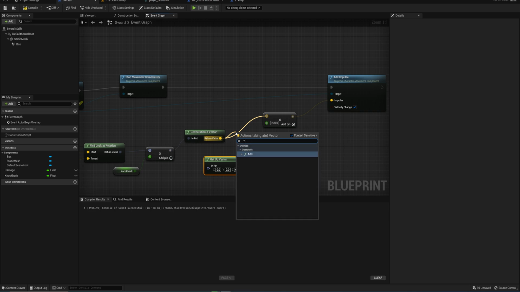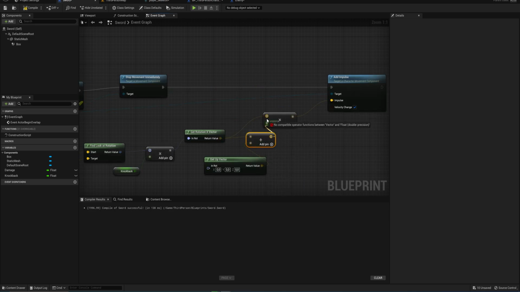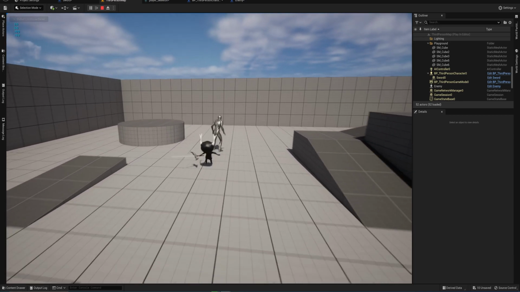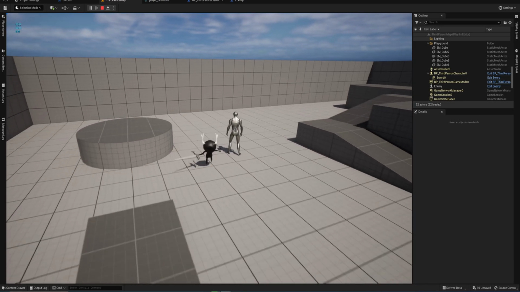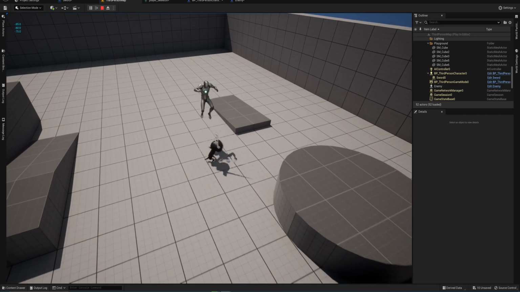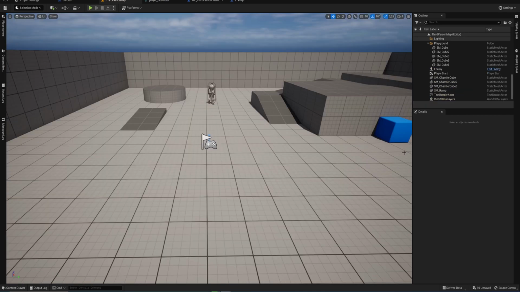and we add that together before we multiply, and that should increase the effectiveness of the knockback by at least a bit. And we can see we can knock him about a little bit now. So that works well enough for now.